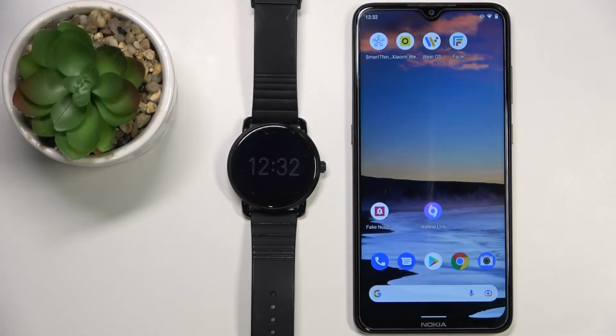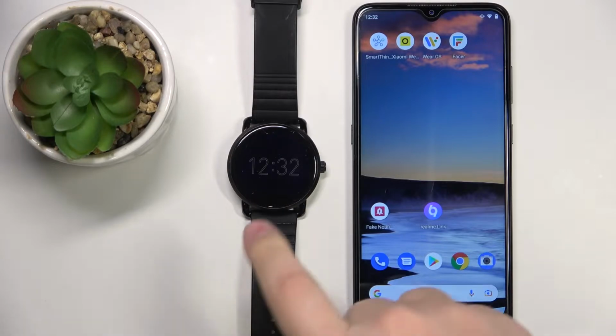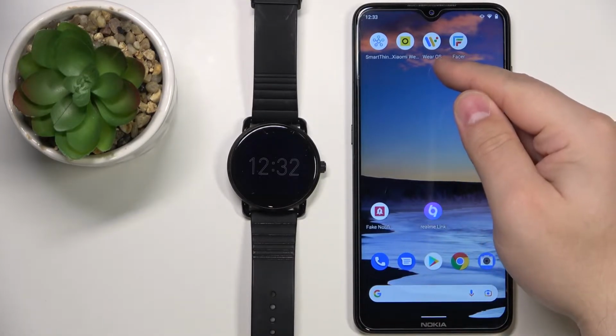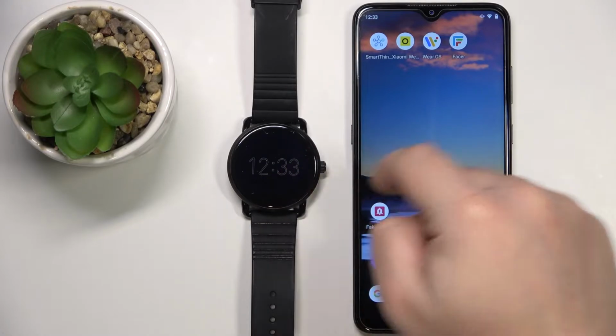home. In front of me I have Fossil Q Wonder, and I'm gonna show you how to enable the phone notifications on this watch. To enable the phone notifications on this watch, first thing we need to do is to enable a couple of permissions for the Wear OS app on the phone that is paired with our watch.